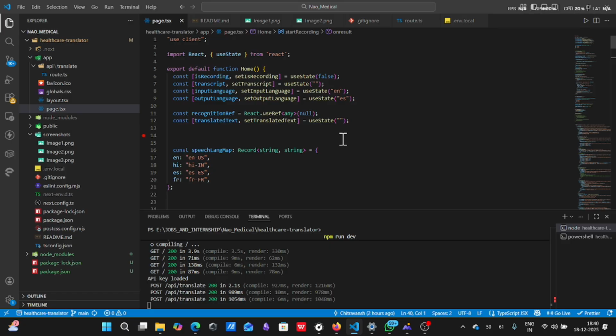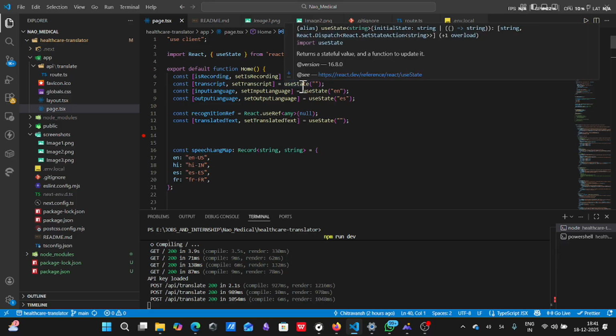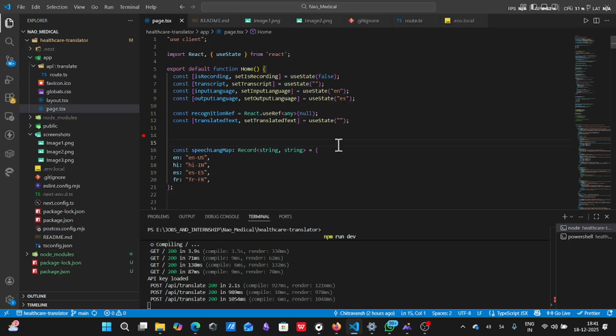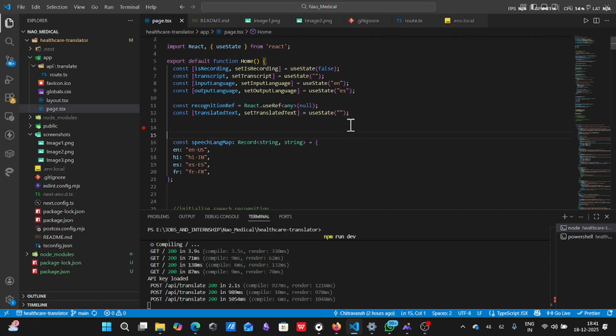The entire UI is made in this page.tsx file, and as you can see, I have used useState to define the predefined state of that particular thing, like the input language or output language. It's like the default values that that particular component holds.